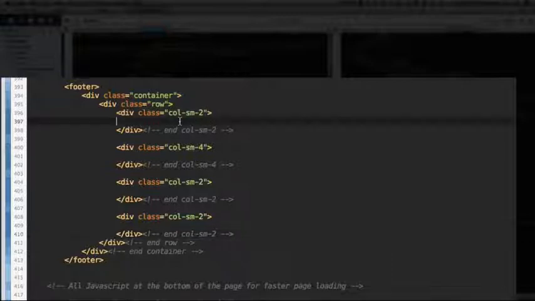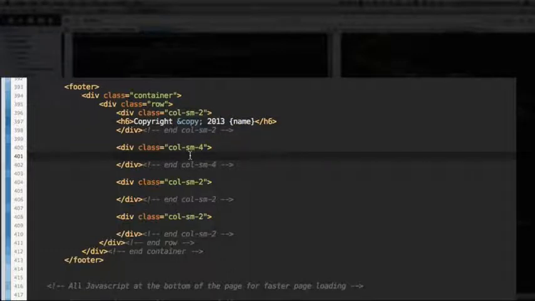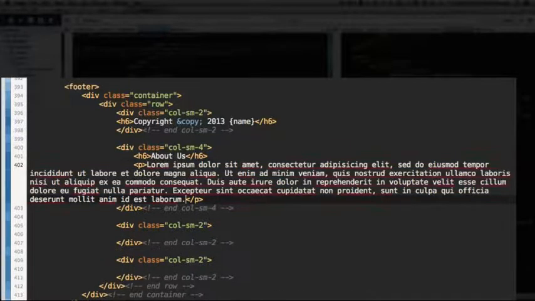Okay, and within the first one, we're going to add a level 6 heading and say copyright, and then ampersand copy semicolon to get the copyright symbol, and 2013, and you can just enter your name here. And a level 6 heading in the next column, about us, and below that add a paragraph tag with some lorem ipsum text. You could just basically put a little mini snippet of what the website is about, or about you, or about your company, or whatever.